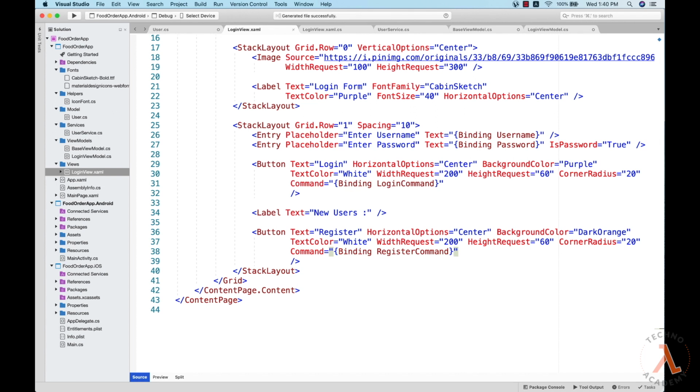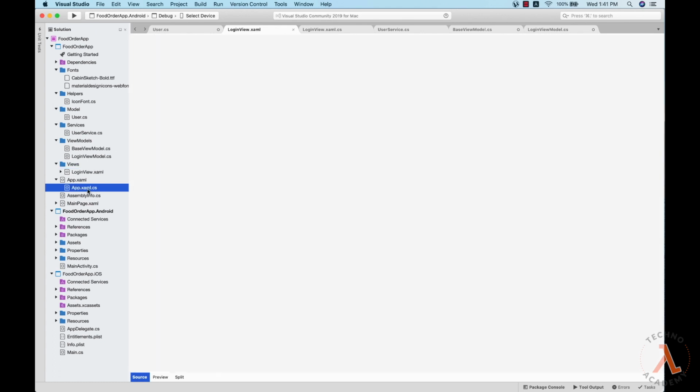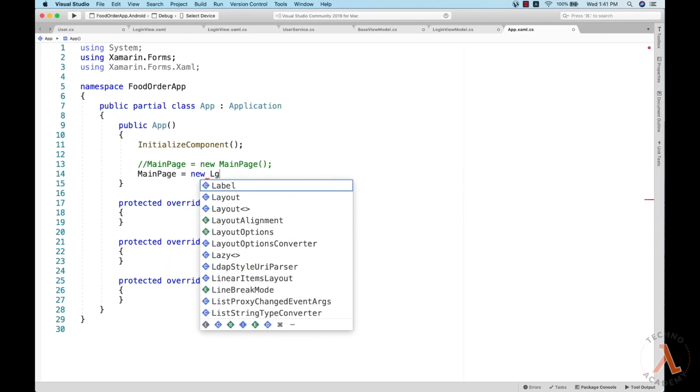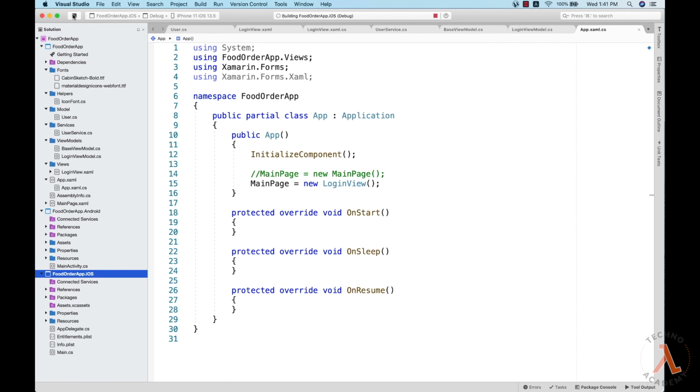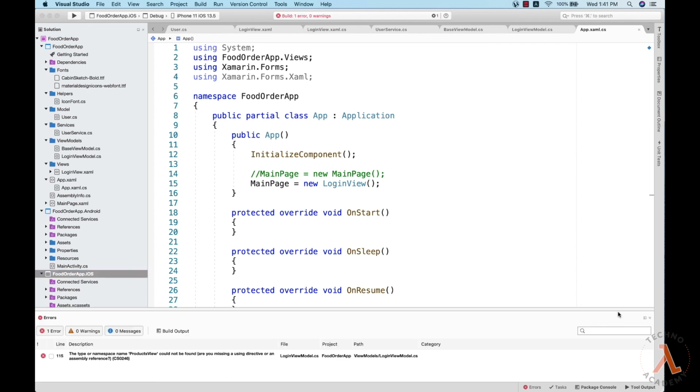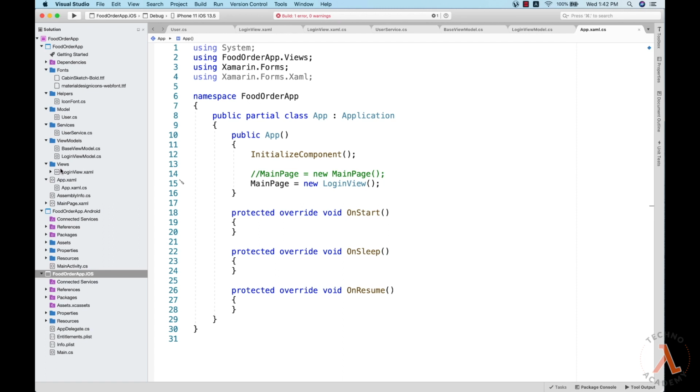Now let us set this login view as the main page. So let me open the app.xaml.cs file and type in main page equal to new login view, and let me execute the code. Oops, we have an error. Okay, we have invoked the products view, but we have not created the one.